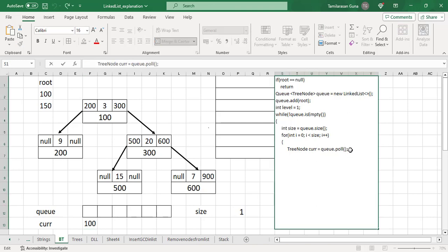Afterwards, I have to know whether this is the minimum depth or not. For that, I have to check one condition, whether this node is the leaf node or not. How can I know whether the node is leaf node or not? If current.left equal to null and current.right equal to null. So if the condition is true, what does it mean? It is the leaf node. So we have reached the minimum depth of the tree. I have to return the level value saying that this is the minimum level.